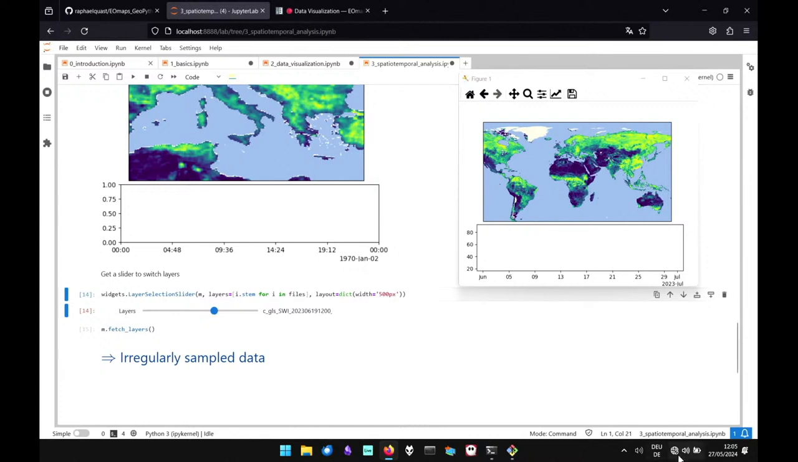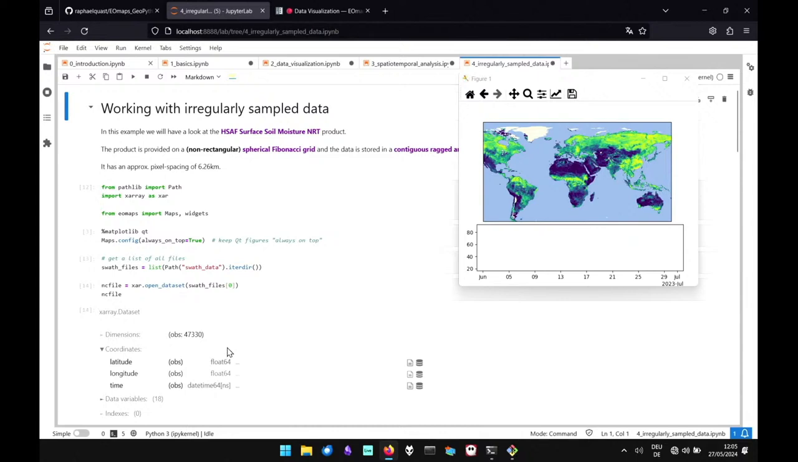Okay, so I don't know how hungry you are. It's already 12:05. I started about 20 minutes late, so I can show you in 5 minutes how the same thing works with irregularly sampled data.